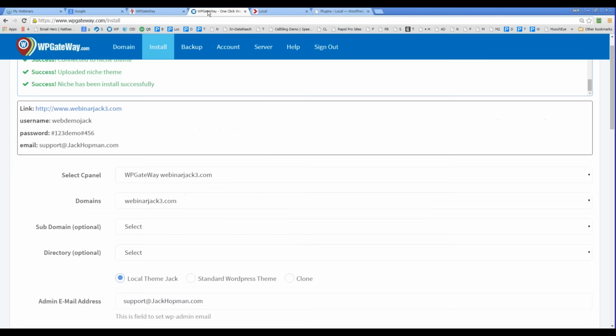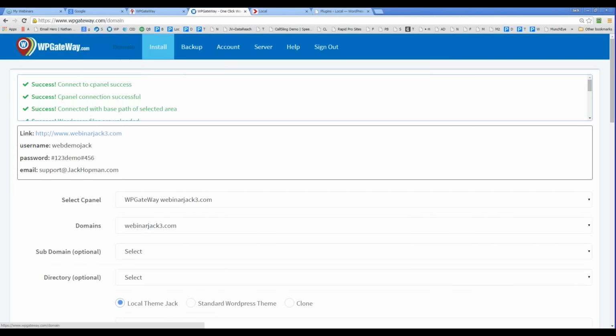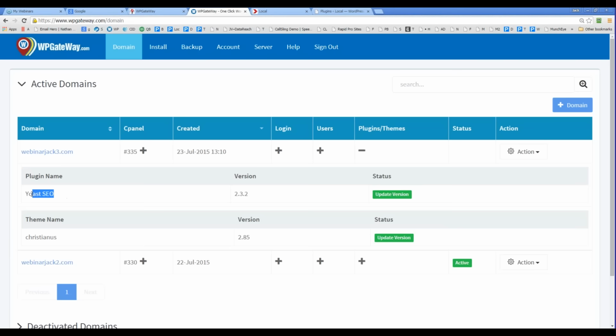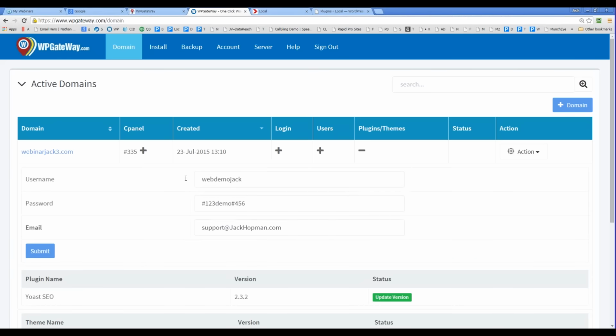If I go to the domain overview, you see there's a new website installed, Webinar Jack 3. And if I go to the plugins, you will see that Yoast is connected. And if that plugin was out of date, they need an update, you can update it here. And you can see what the login information is. You see the username and password.